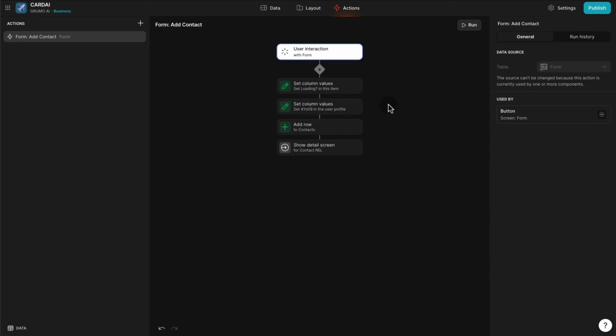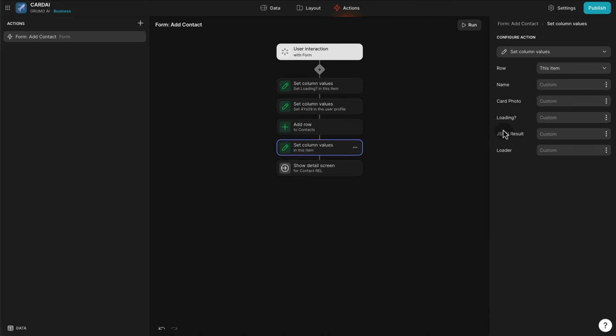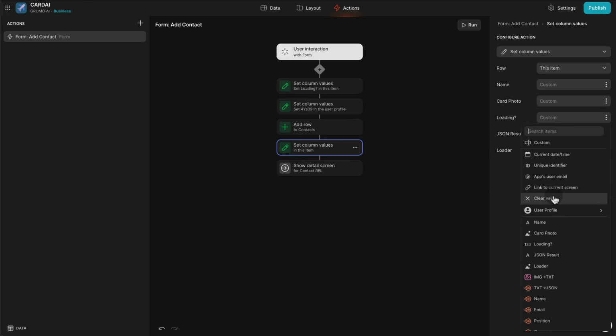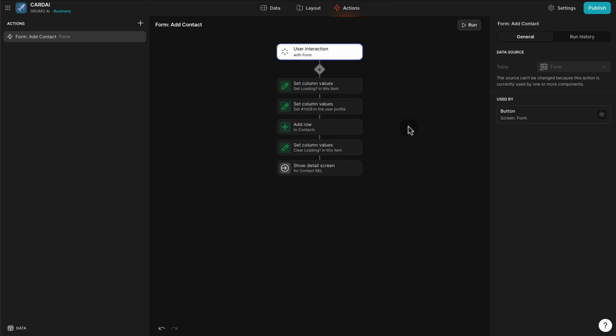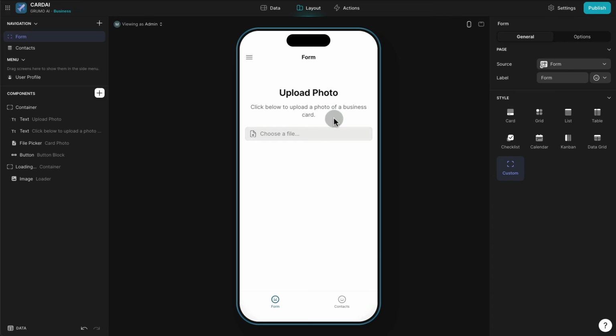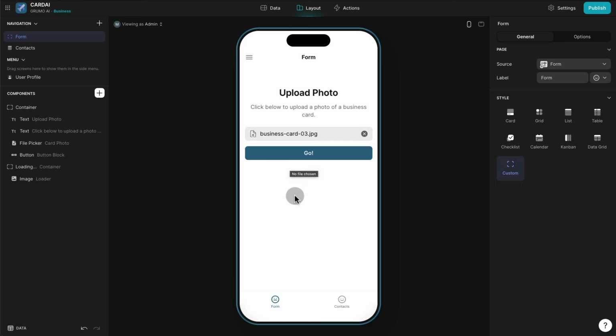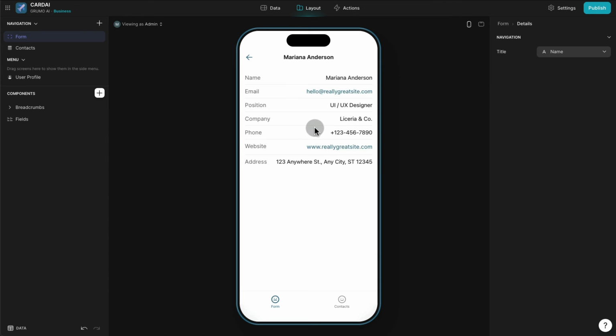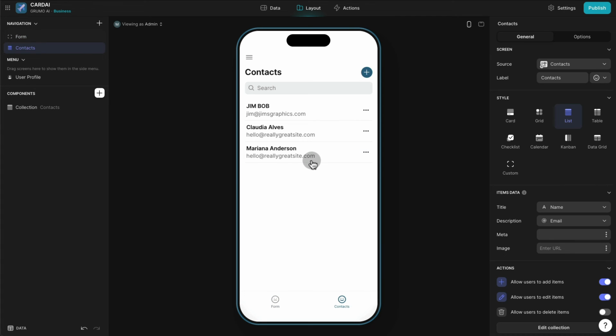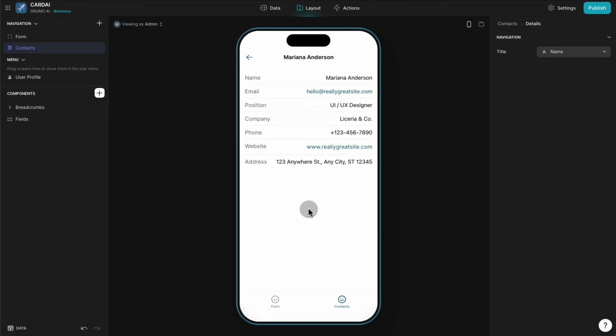And then once the contact has been added, after the add row step, we're going to reset the loading column to empty by selecting clear value. So now when we upload a new business card, let's do that. We can click go and you should see the spinner showing up briefly. You see? Boom. There you go. And a new card has been added and it's listed here under our contacts page.